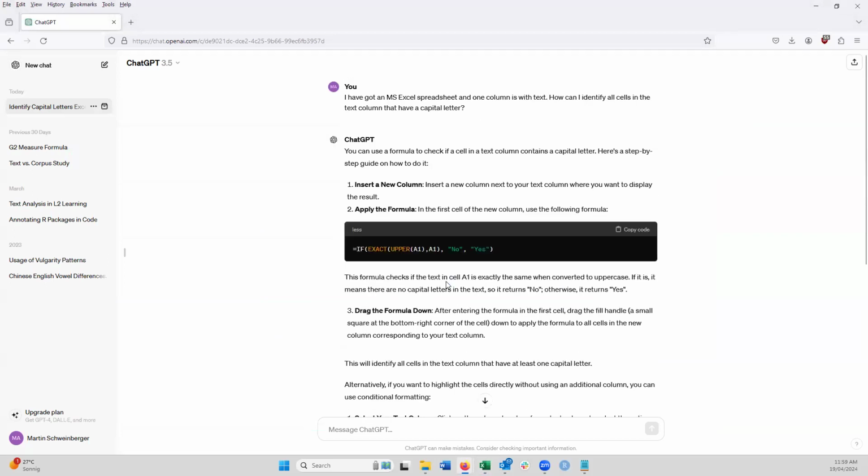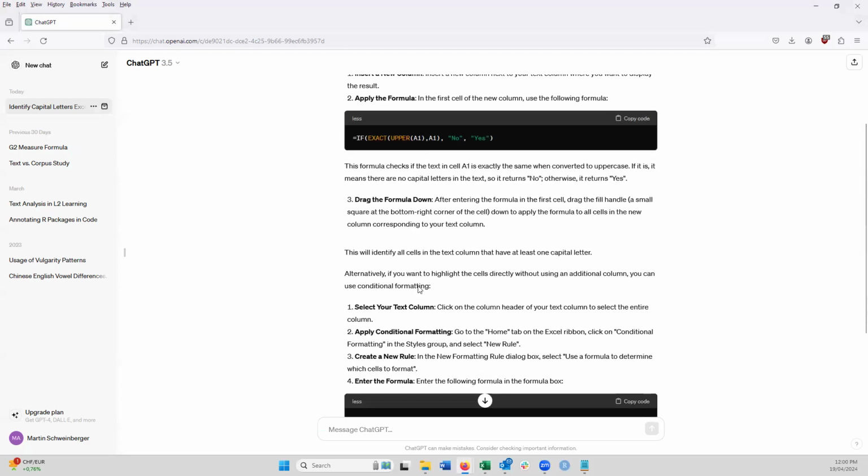I remember there was something. Insert a new column next to the column where you display the results. Apply the formula in the first cell of the new column. This formula checks whether the text in cell A1 is exactly the same when converted to uppercase. If it is, that means there's no capital letter, so it returns no, otherwise it returns yes. Check the formula, right? Identify all cells in the text column that have at least one capital letter. It should still work, right?